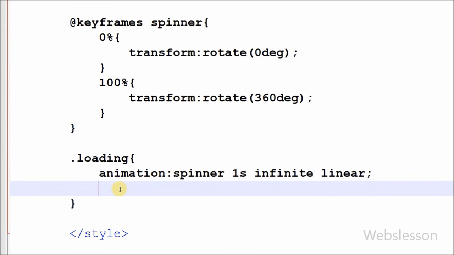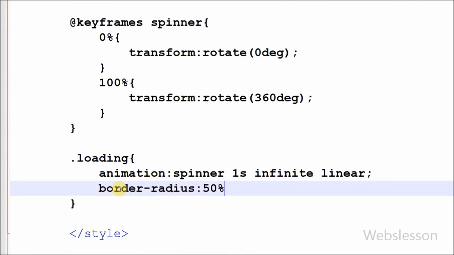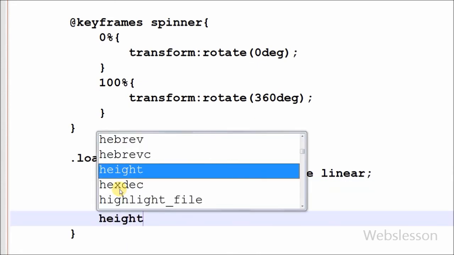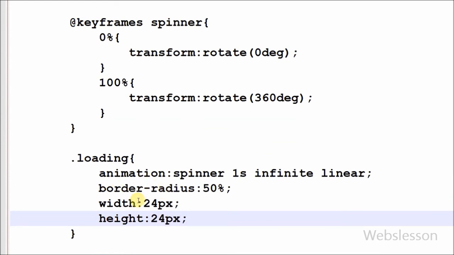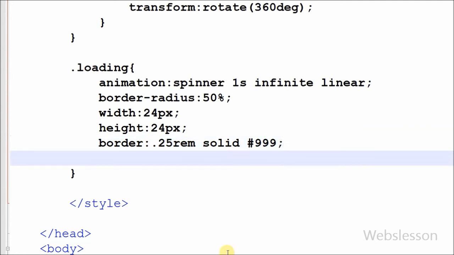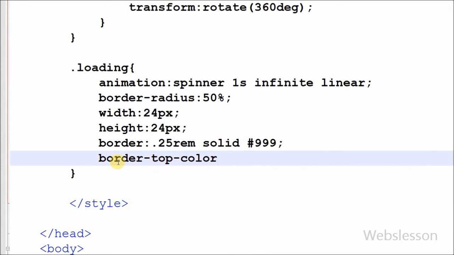Now friends, I have defined the border radius property to 50%, with width and height set to 24 pixel. After this I have set the border property of the loading class to border width 0.25, border style to solid and border color to #999. Now friends, I have set the border top color property with white color. The border top color property sets the color of an element's top border.